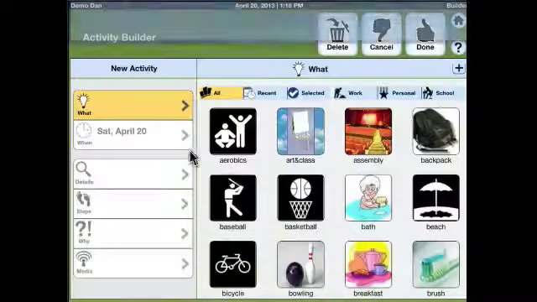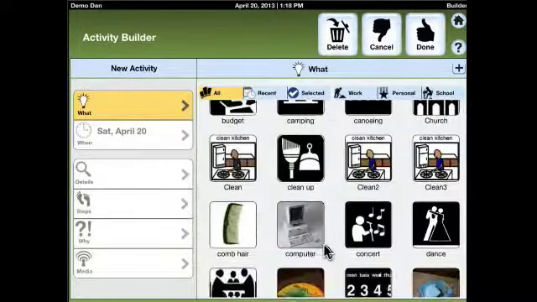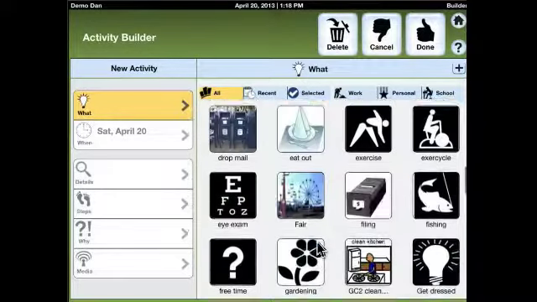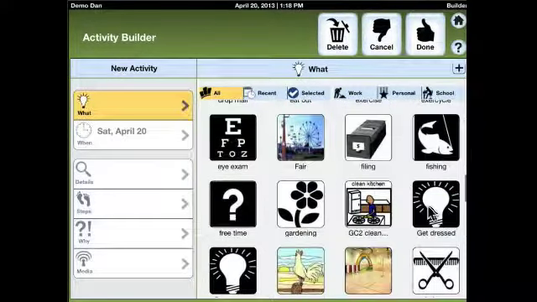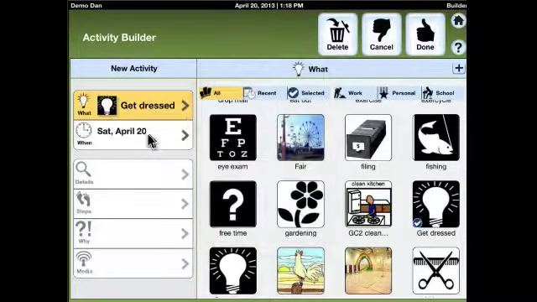I'm going to come in here, new activity. What are we going to do? We're going to select something. Let's just start with something simple like getting dressed. I think I have a generic arrow icon in here, so here's get dressed. So I can select that. Create new. I'll create new.